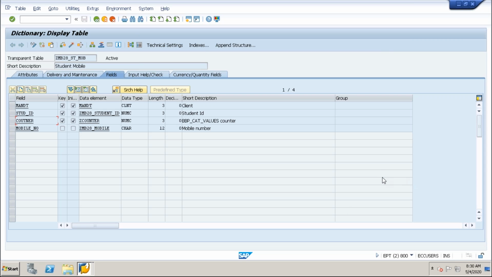There are different types of tables we have: transparent table, pool table, and cluster table. You can go through the second and third videos, and then you will be able to understand the concept. A transparent table will be stored in the form of a table in the same way as we create it here in SE11, the application layer.